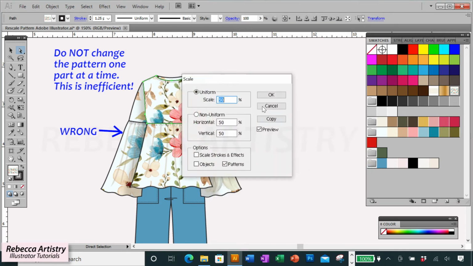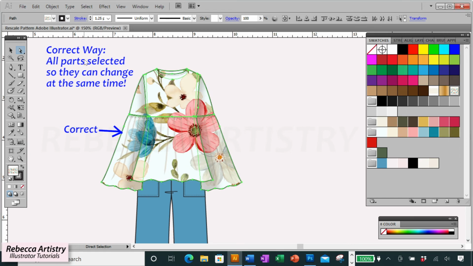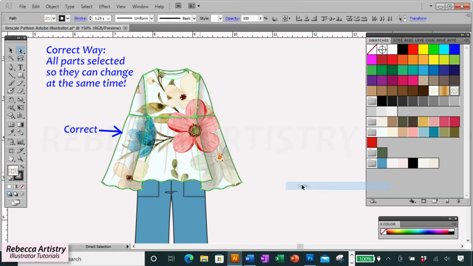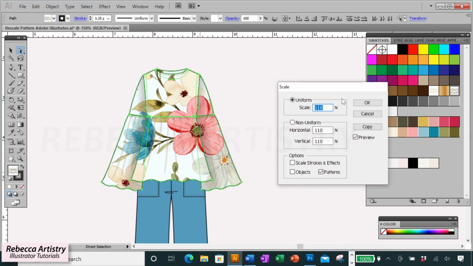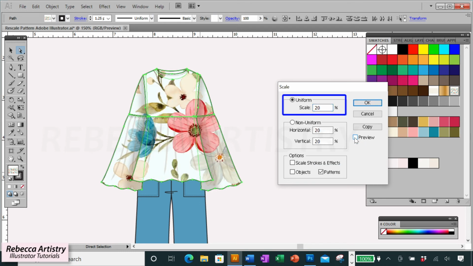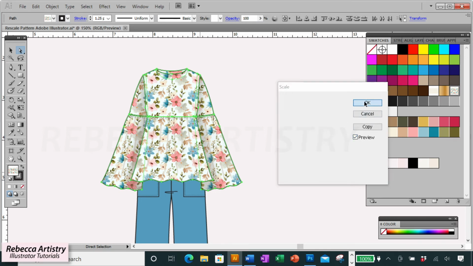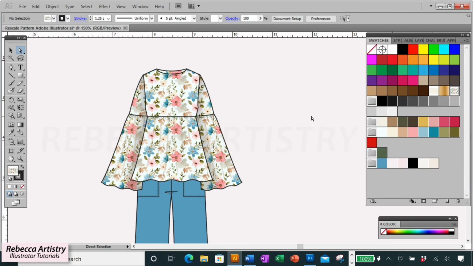So now to transform all these parts, do as you did before, right-click, select Transform, Scale, and the Scale menu pops up. Select only Pattern on these checkboxes, check Preview, and put in the percentage that you want to change the pattern to. Here I want to make the pattern a lot smaller, probably 80% smaller. Or in other words, 20% of the original scale. So I type in 20%, click OK, and voila! All the parts of the garment in that print are now 80% smaller.